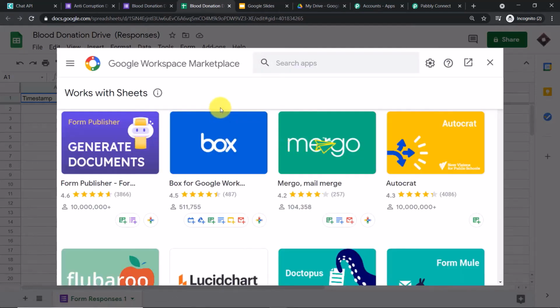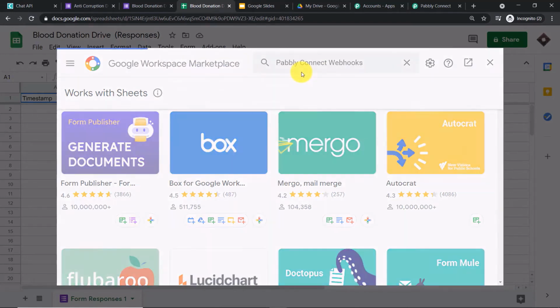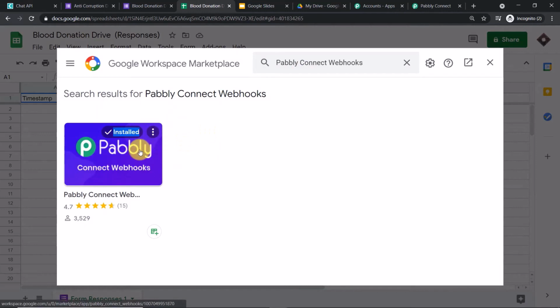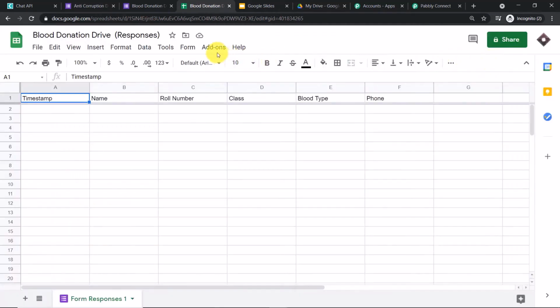When you click on get add-ons, Google Workspace Marketplace opens up. In the search, type Pabbly Connect Webhooks, this one. As you can see, the button is showing it is already installed. Clicking this button will install Pabbly Connect Webhooks in your Google spreadsheet. After installing it, do not forget to refresh your Google Sheet. I repeat, do not forget to refresh your Google Sheet. I'm cancelling this because it is already installed in my system.